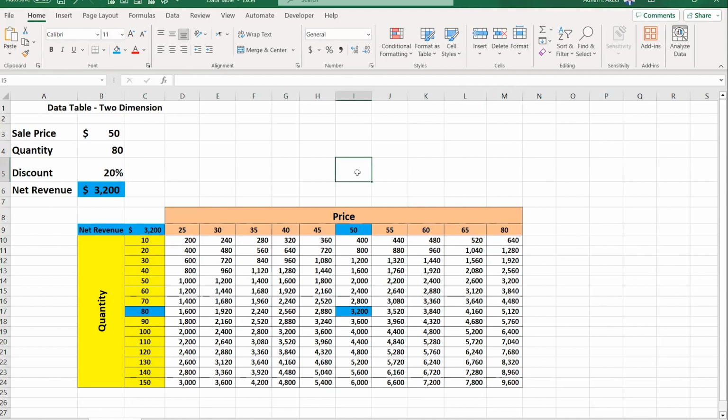I hope you liked the What-If Analysis features of Excel. Here we have covered all of them. We have covered the Goal Seek, the Scenario Manager, and the Data Table. So please feel free to ask any questions.